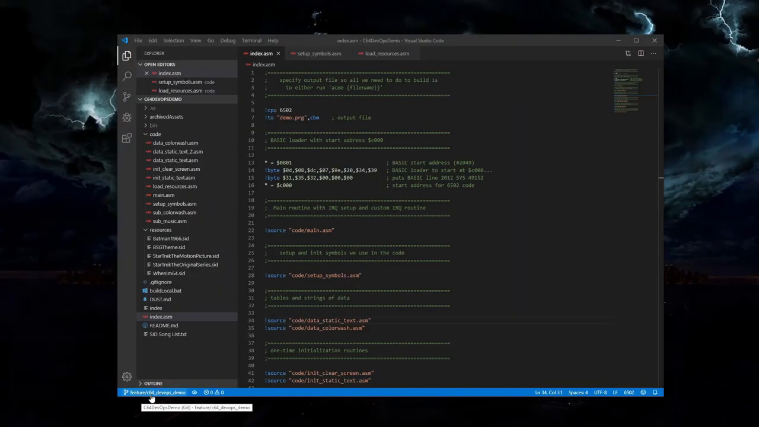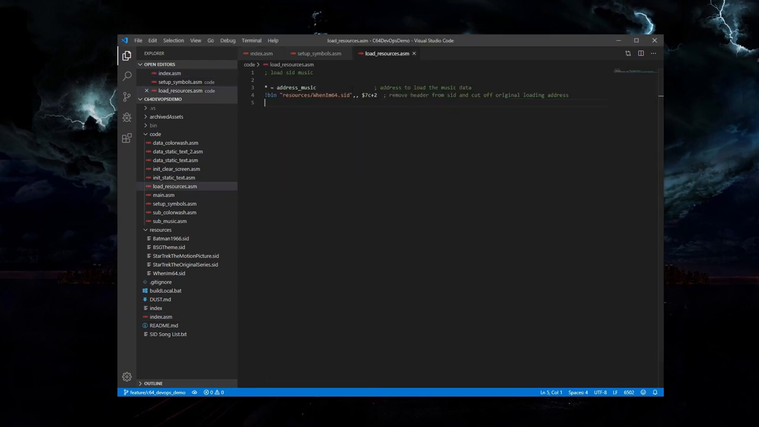Back in VS Code, I've already created a feature branch, and I'm going to change the song to something different. With this sample code, all I need to do for that is to update the load resource file. You can see in this list that I already have a few different files to choose from. How about we take the theme from the 1966 Batman TV series?